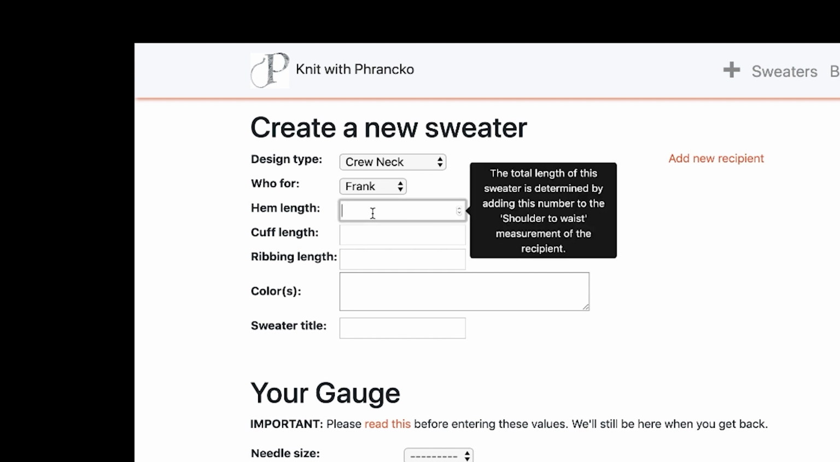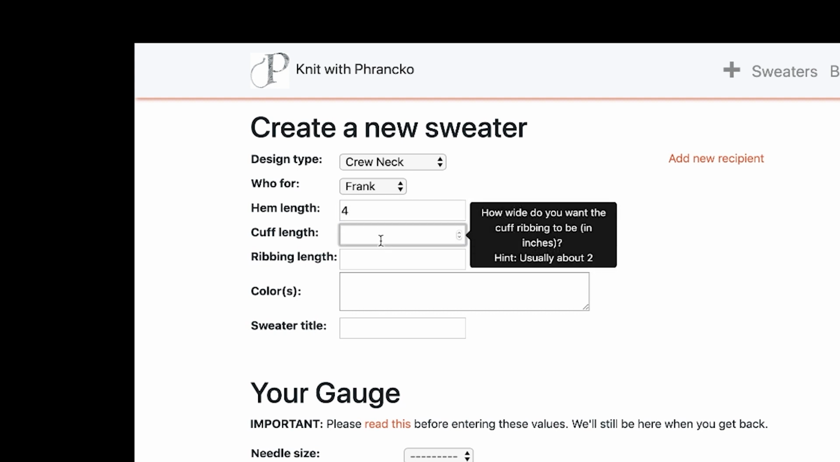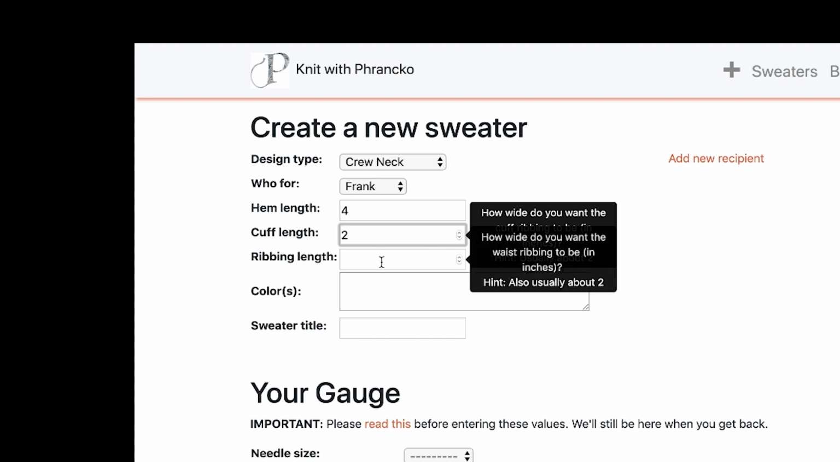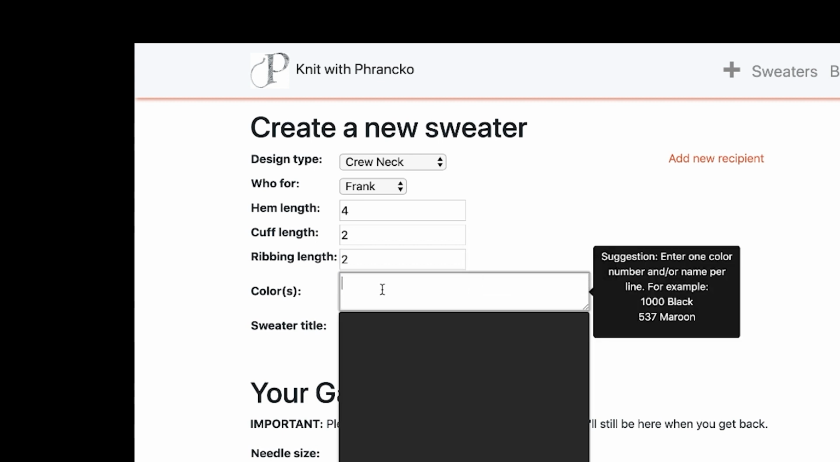Here's where I specify the actual length of the sweater. I know what I entered for my shoulder to waist measurement, so how much farther do I want it to go? I'll say 4 inches. I want the cuff to be 2 inches long. I want the ribbing to be 2 inches, and I'm going to do it in the color black and red.